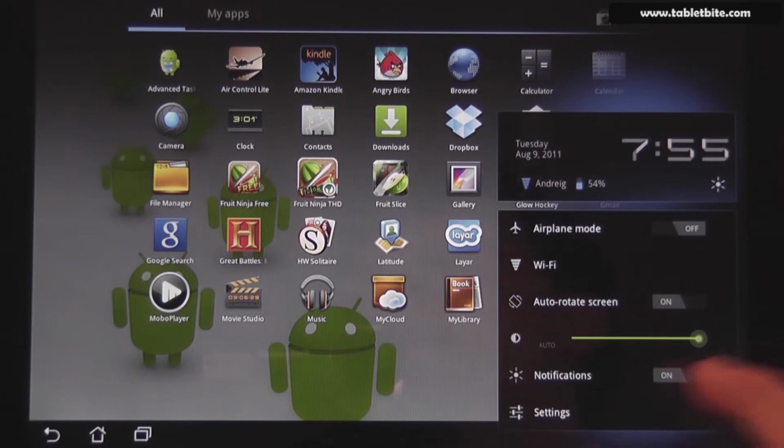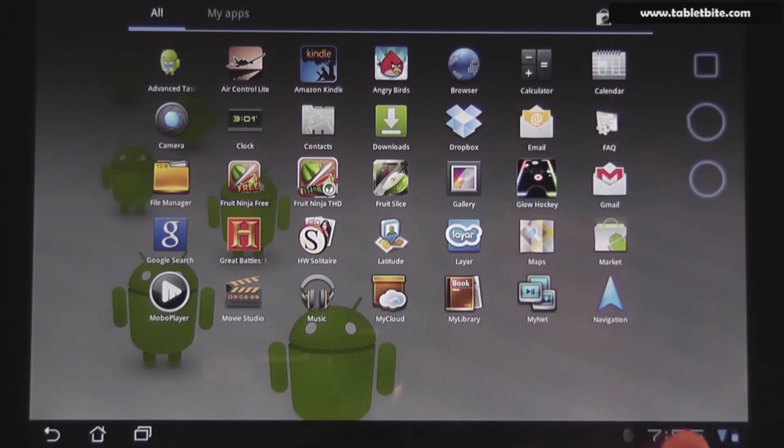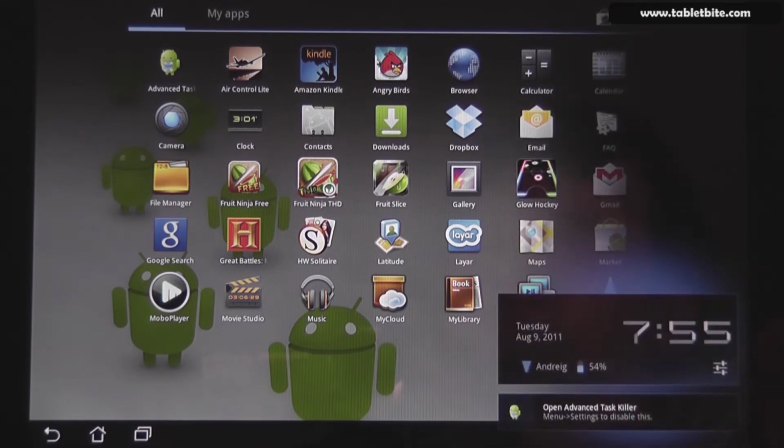If you're going to receive a mail or a Twitter message, or, I don't know, if you're running music, all these icons will be added here in the notification bar, and you will be able to easily control those. So it's quite nice.